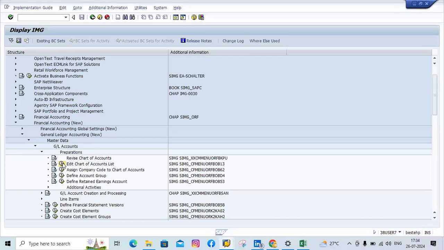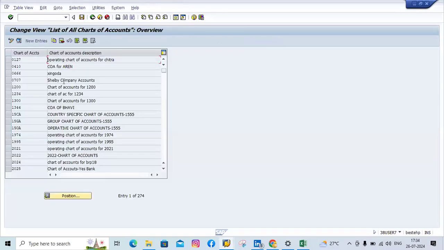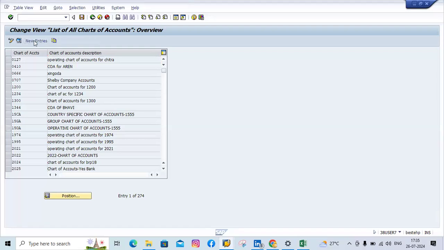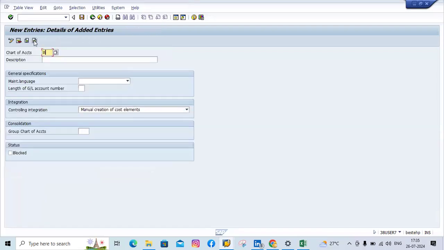Let me execute. New OB13 is the transaction code. Click on the execute button. BT02 chart of accounts. I'm going to create it as per our company code only, BT02. Description: operating chart of accounts for Britannia Industries.